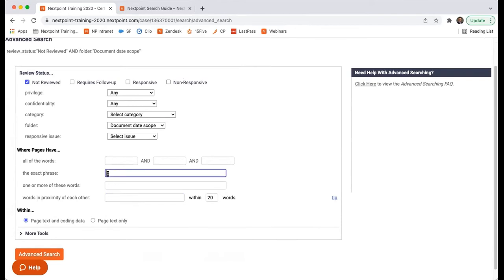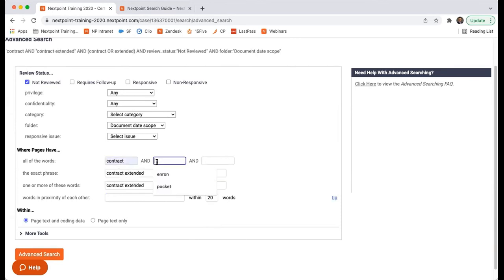If I were to say the exact phrase, contract extended, that would show up in quotation marks because it's the exact phrase. If I were to take that same thing and move it over to one or more of these words, or say contract and extended, you can see that it starts adding them in different ways.